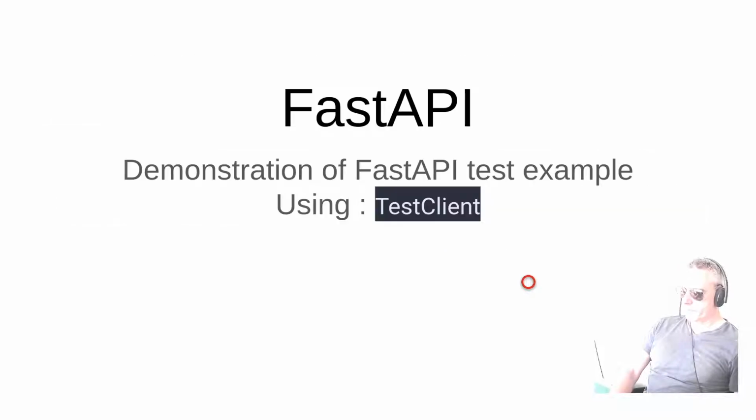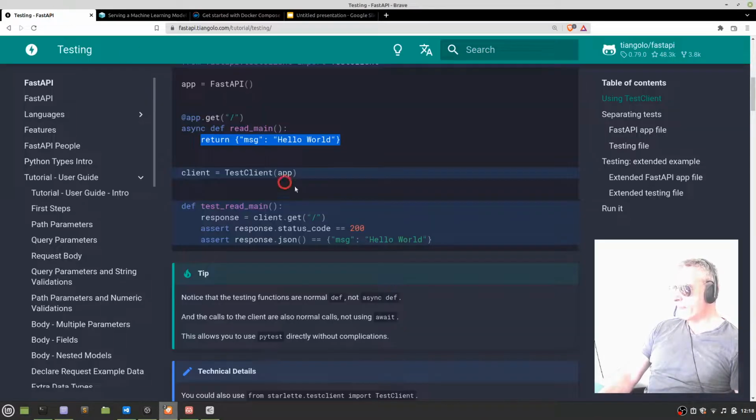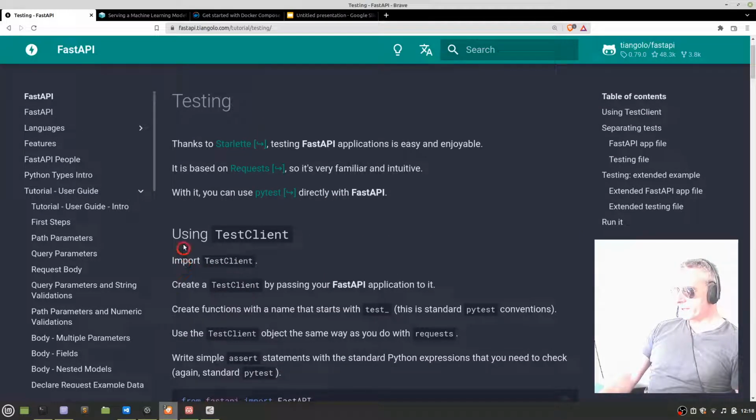Further sessions, this token is exchanged rather than the username and password. So this is going to be a demonstration of using TestClient, which we can see will be the key feature of this.